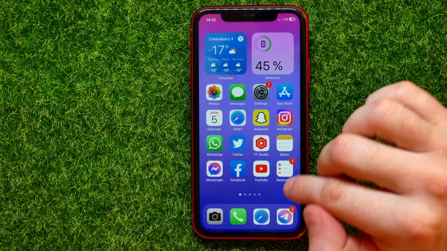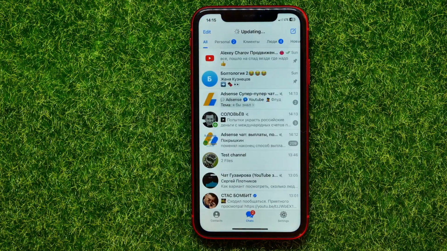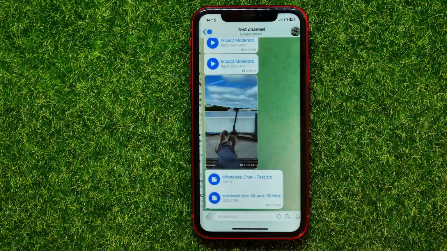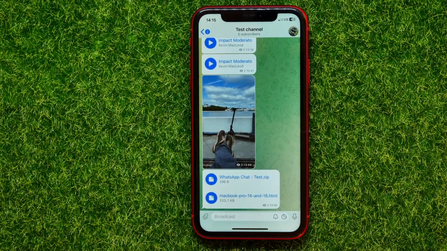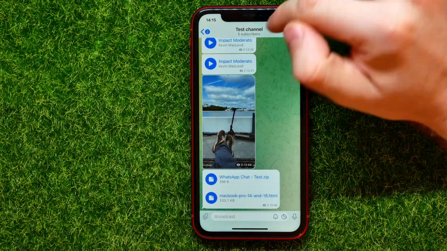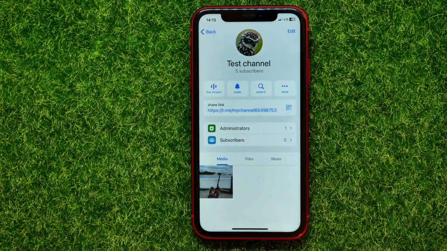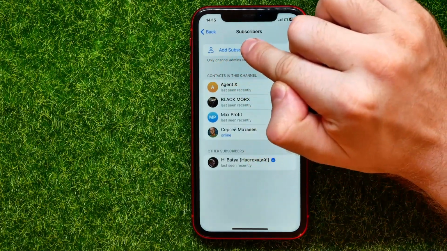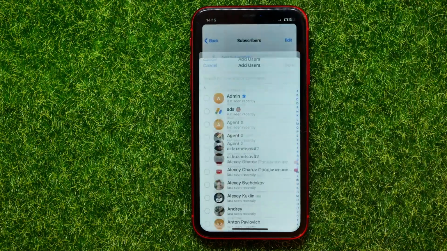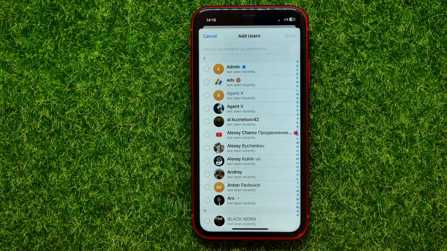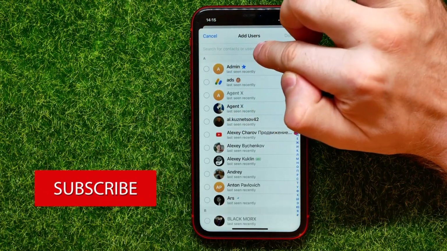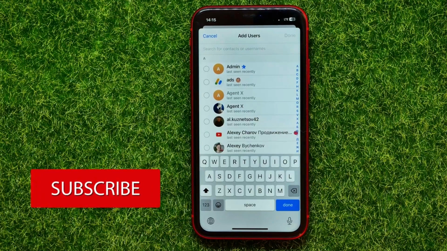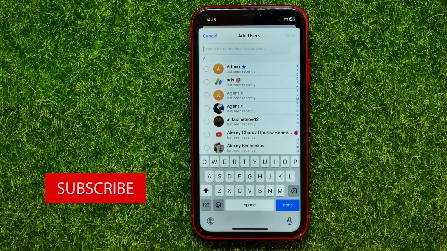So let's begin, and first open up Telegram app. Then open up some channel where you are an admin or an owner, and right here, in order to add Telegram bot to that channel, all you have to do is right here at the very top hit add channel's name, then tap add subscribers, and right here at the very top you can easily find add subscribers feature. You can tap on that, and now you must enter bot's username right here at the search box to be able to add Telegram bot to your channel.